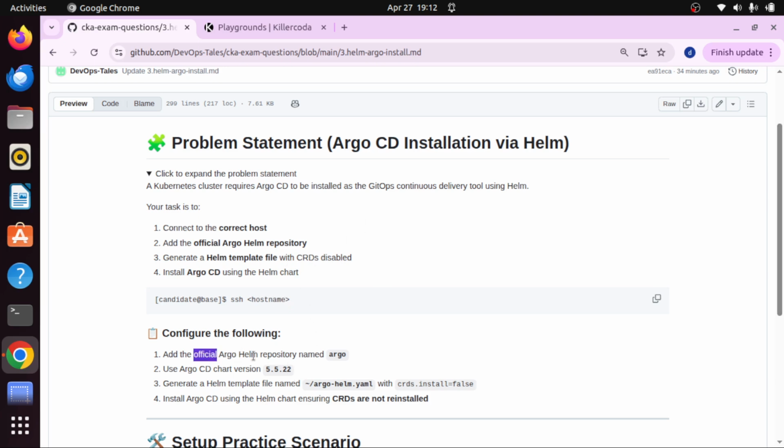Here you have to do three things. First, you have to add the Argo Helm repository with the name Argo. They don't give you any Argo Helm URL, so you have to know that by heart. Now use the ArgoCD chart version. You have to use this chart version. So first thing, add the Argo Helm repo.